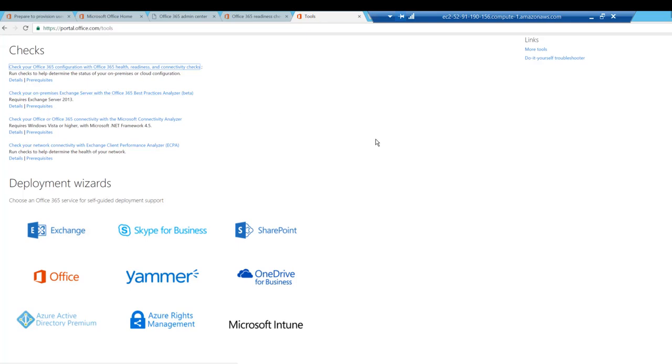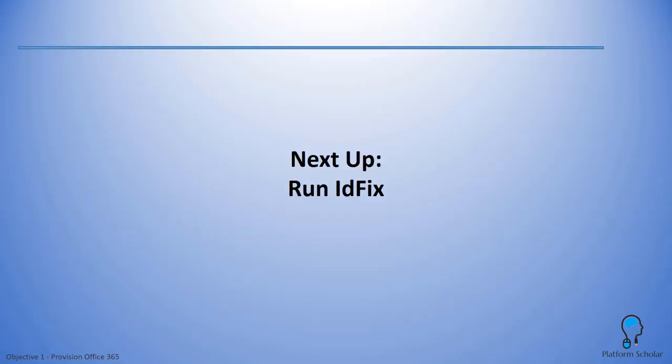That's all there is for the health readiness check. Next up, running ID fix.